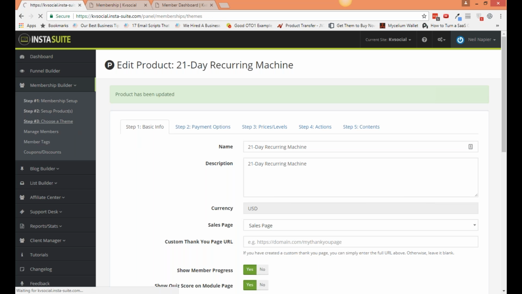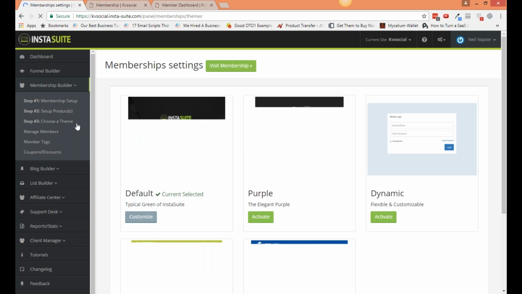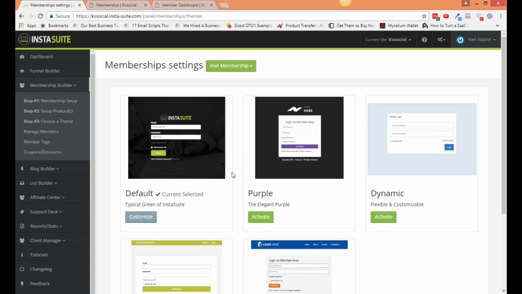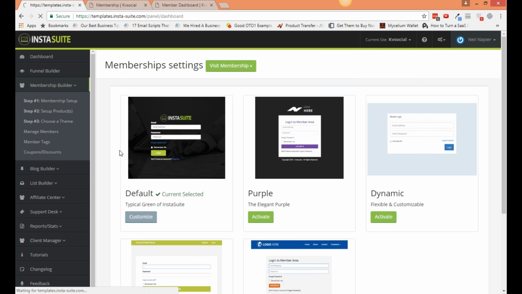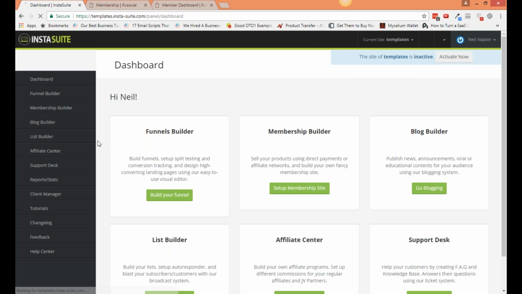Step number 3 is choosing a theme. Again, we put it at the end because theme is not something you should worry too much about when you're setting things up. Just pick one of them, activate it, and you can configure it. You can change the colors and do a lot of different things as well. I'm kind of wary of doing that right now because I'll change all the settings that we have at the moment. So let me jump into another site and I will show you different themes and what they look like. So let's go to Membership Builder.